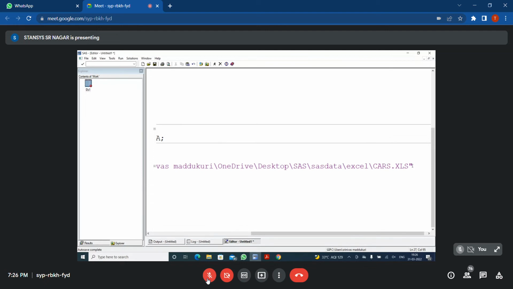Sir, excuse me, sir. Yes. We import data from a text file, no, sir? Yes. We can also start with a proc step, no, sir? I will tell you later, in what scenario you can write a proc step when you are getting the data from a text file.